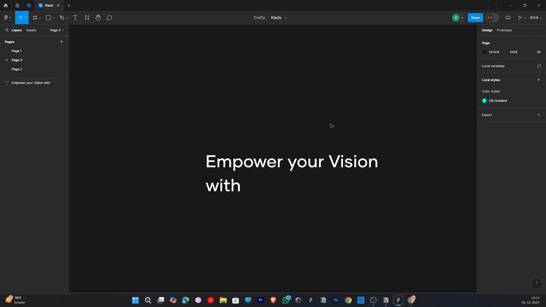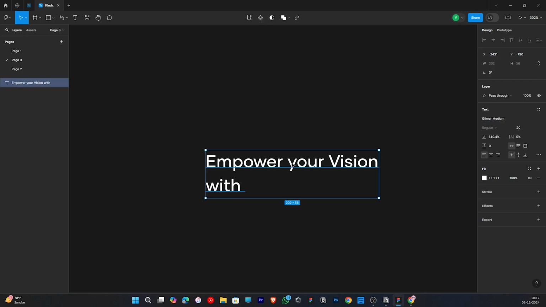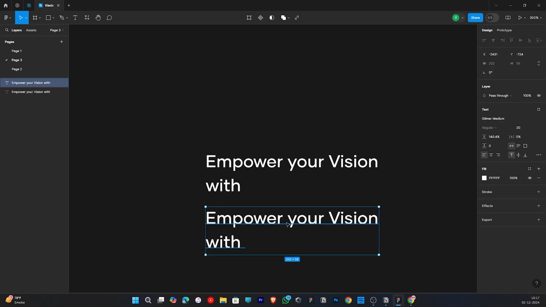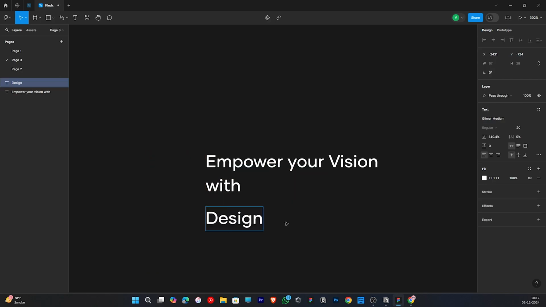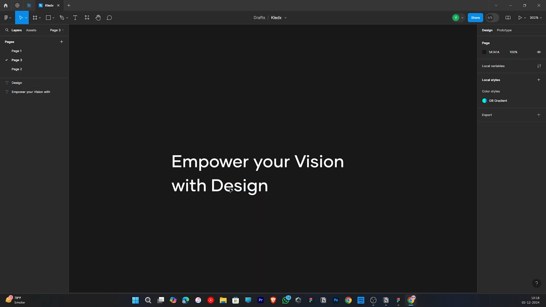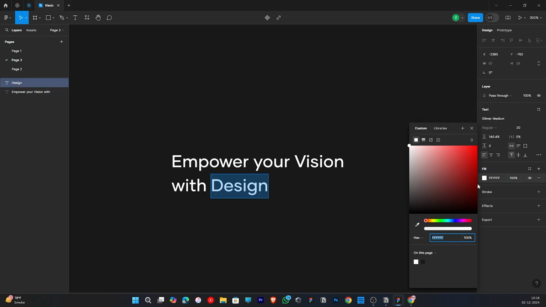Now, I'm going to duplicate this text layer, move it to the right side and write, design, like this. We can adjust the text width to a different setting and position it lower to align with our other text layer. Next, let's modify its color. I'll use a sort of blue color. Don't worry too much about the exact colors since you can always adjust them later.